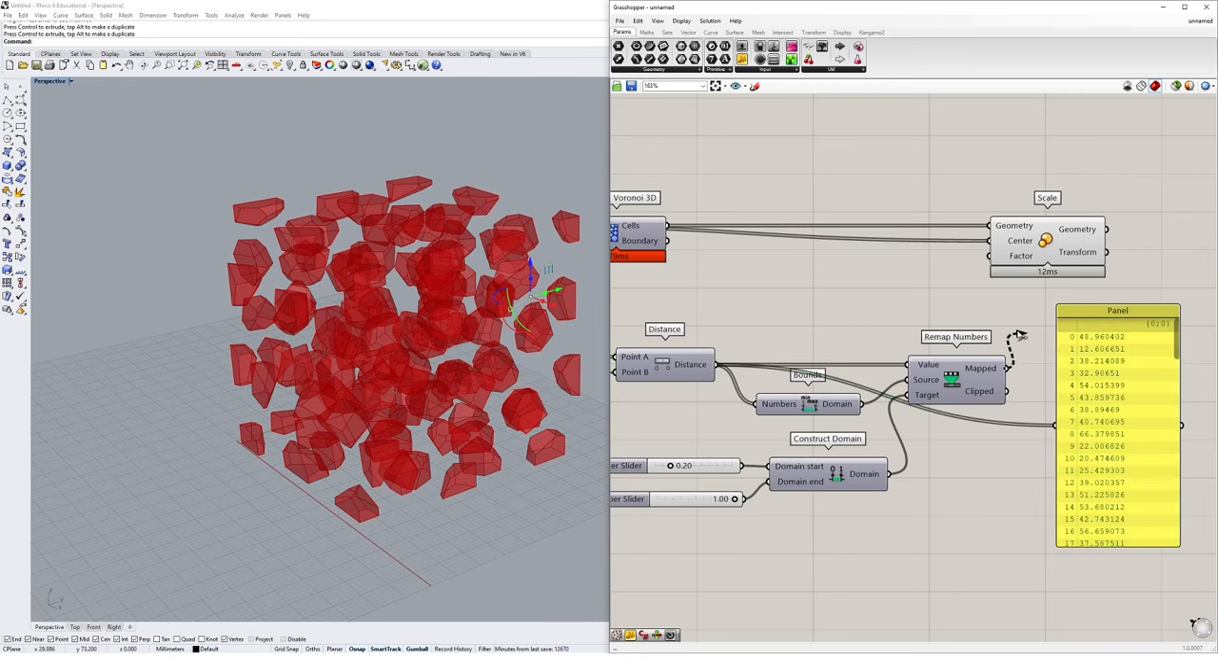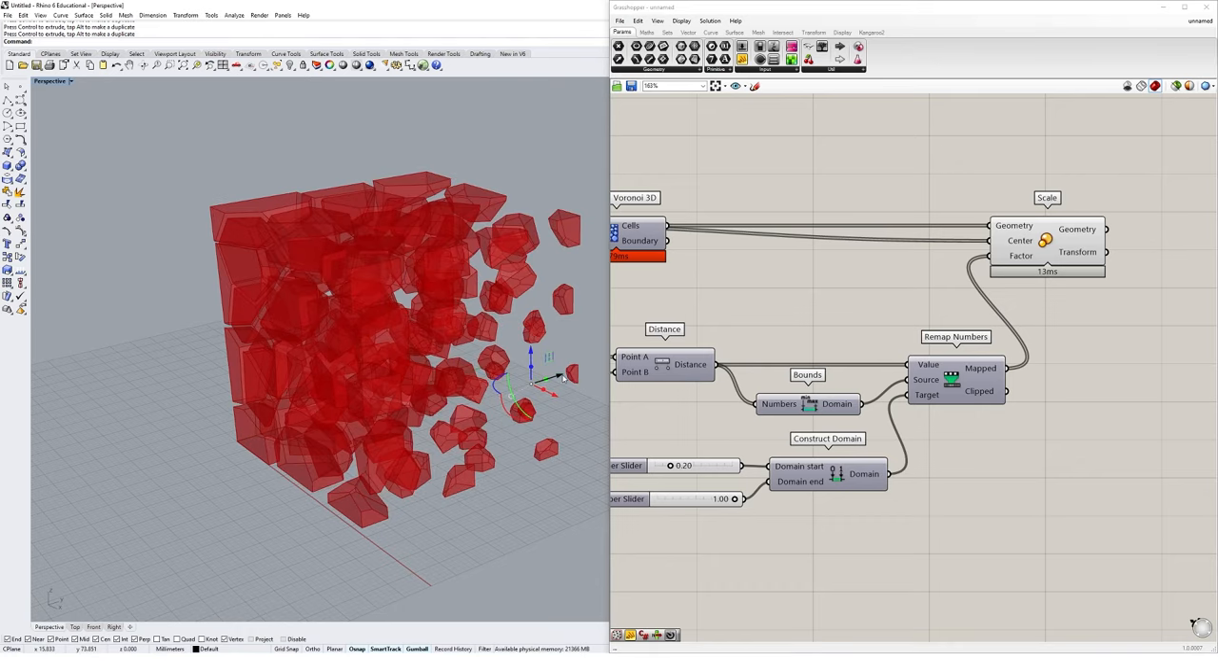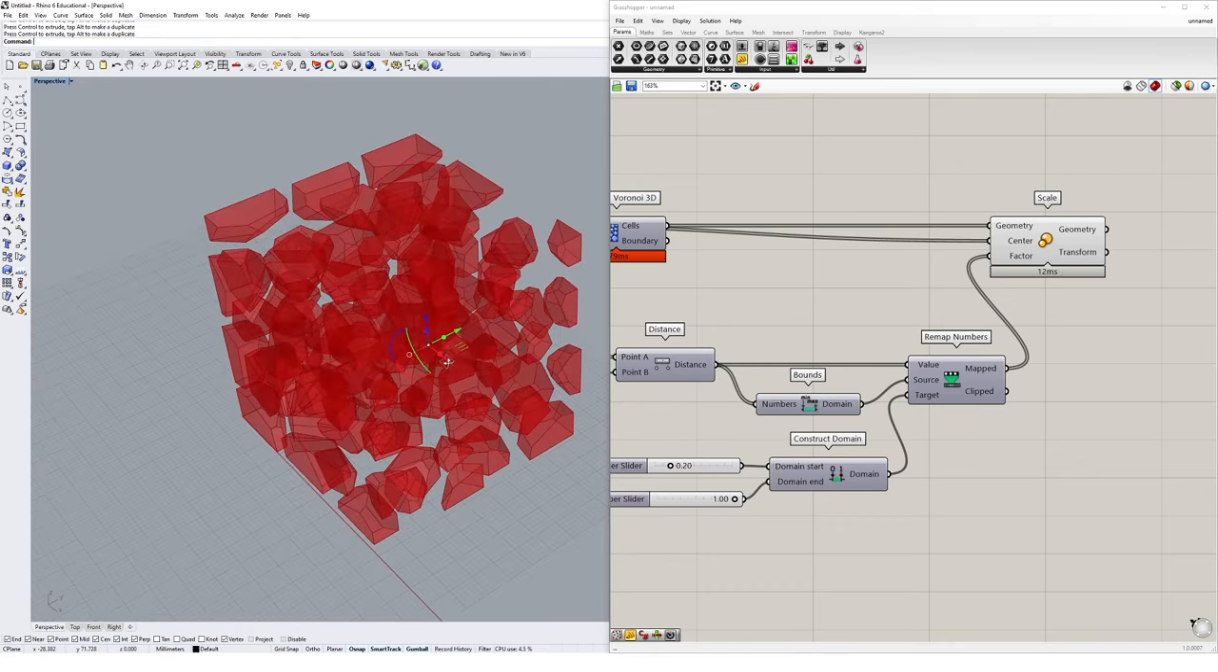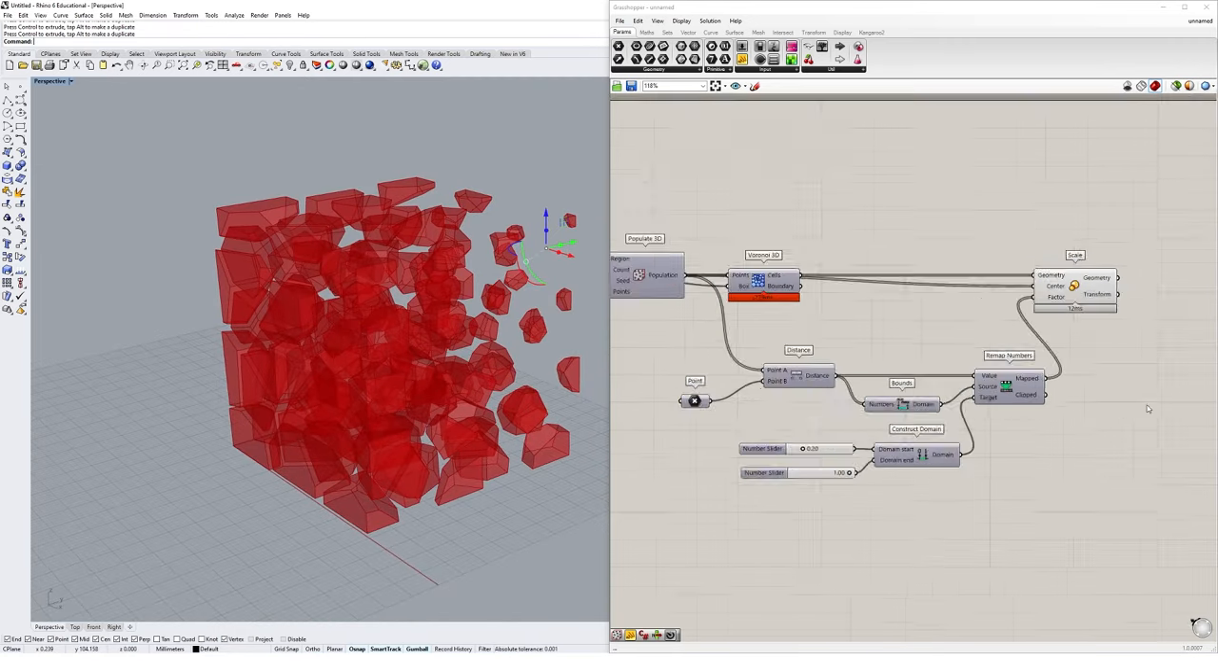So I'm going to plug these mapped values into the factor, and you'll see we get a really elegant kind of relationship. We no longer have that overlap effect that we had previously, by using this remap values component.